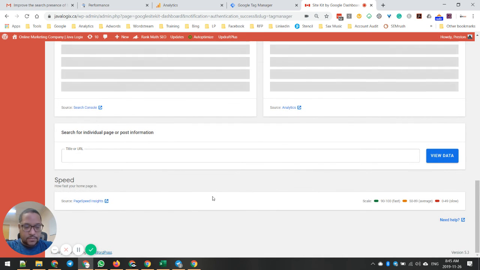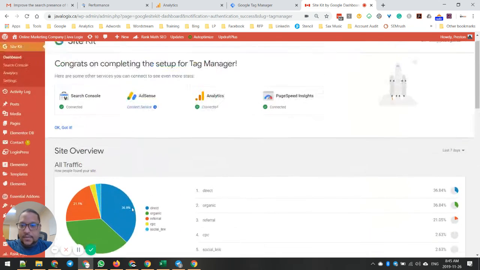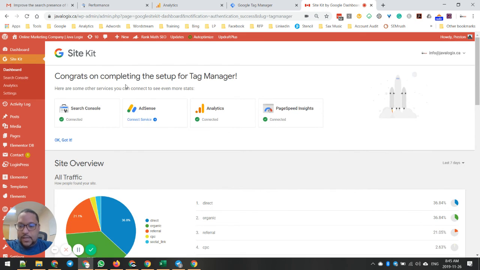It was showing on the previous one I did, it had the speed insights right down here. And for some reason, it's not showing it here. So I guess the site is just so fast, Google can't figure out how to do it. All right. So, and also if you want to add things like AdSense to it, you can do that.